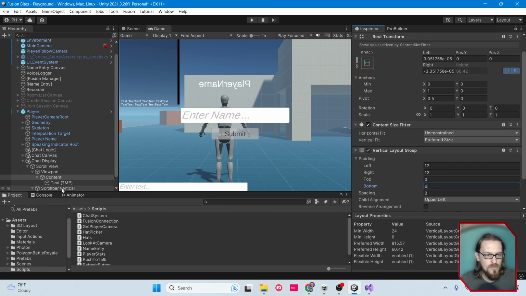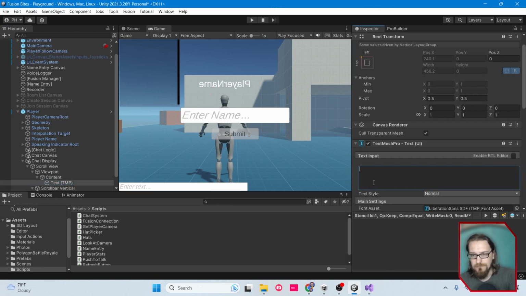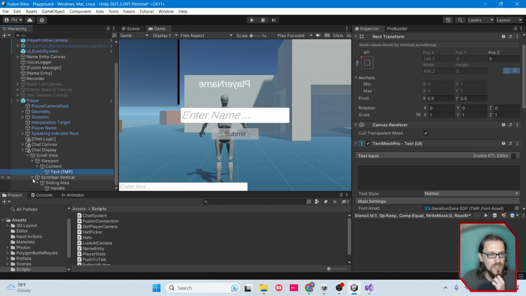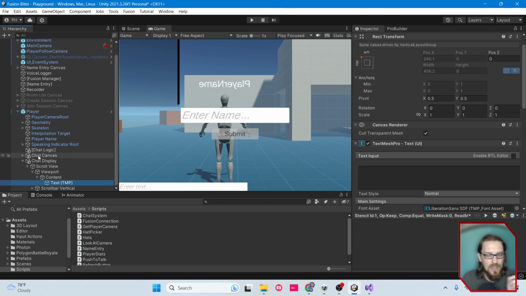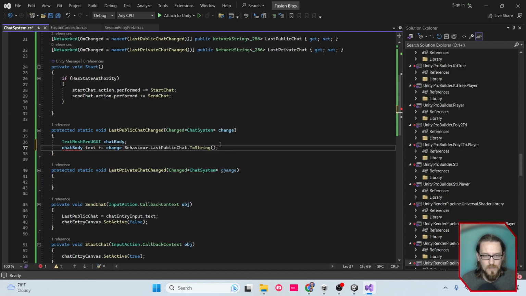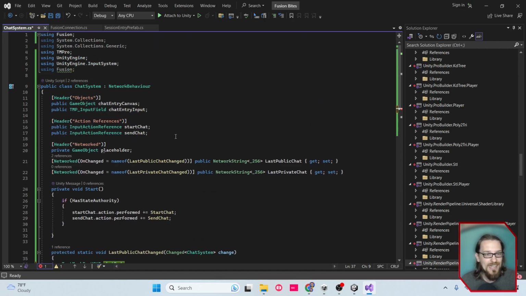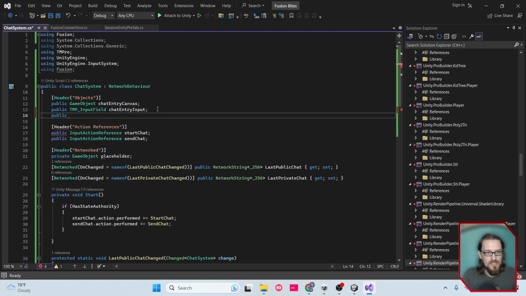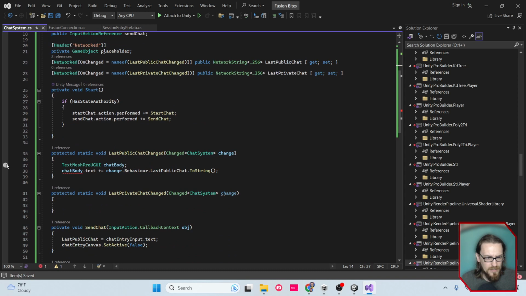So let's just delete all of the text that we have here. And then we have our chat display. Let's find our chat logic script. And it's blue because it's a network behavior. I forgot we had this code that we aren't using, but now we're going to be using it. Oh, we need our public TextMeshProUGUI chat body, and we don't need to define it here.